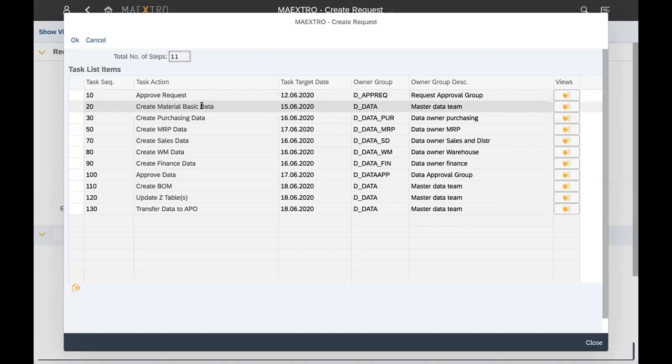So those who are familiar with material master, you have different views within material master. One is a purchasing view, MRP view, sales, finance, and things like that. So you can build up your nice process in there depending upon your requirement. You can start to assign the owner groups, and then Maextro would tell us exactly when it needs to be done depending upon your SLA. So, you know, if you start today, then by the time you finish it, it'll be 18th of June.